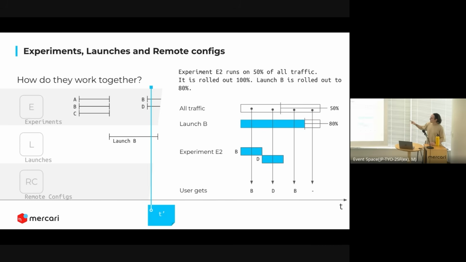And the second experiment has B as well, because, as I said, when we run an experiment, we also want to have a fixed sample for control. That is people who will experience your app as it is by default right now.